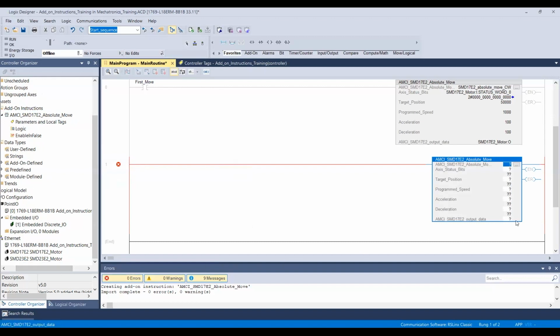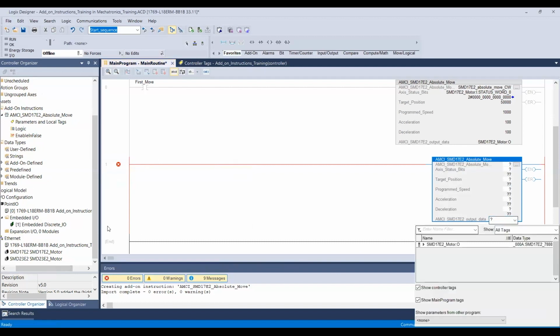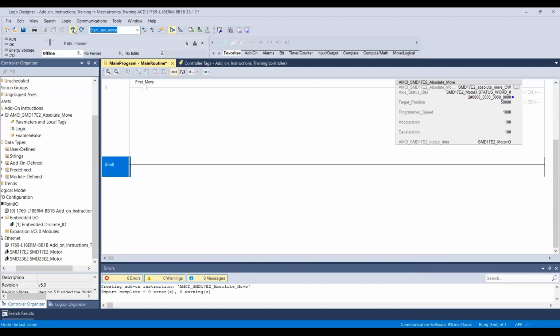Now, when I come here and say, okay, what motor am I sending it to? It won't allow me to even select that motor. That's because when these EDSs are created, they have a unique data type, and that unique data type is associated with each one of these add-on instructions. So we can't use them. So what we would have to do, we'll get rid of that because we don't want to do that.